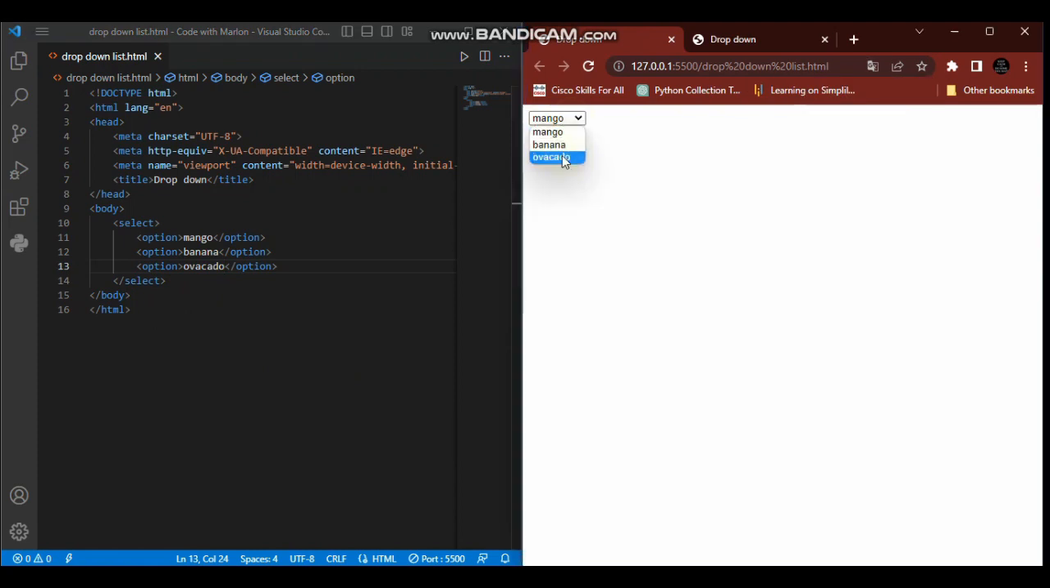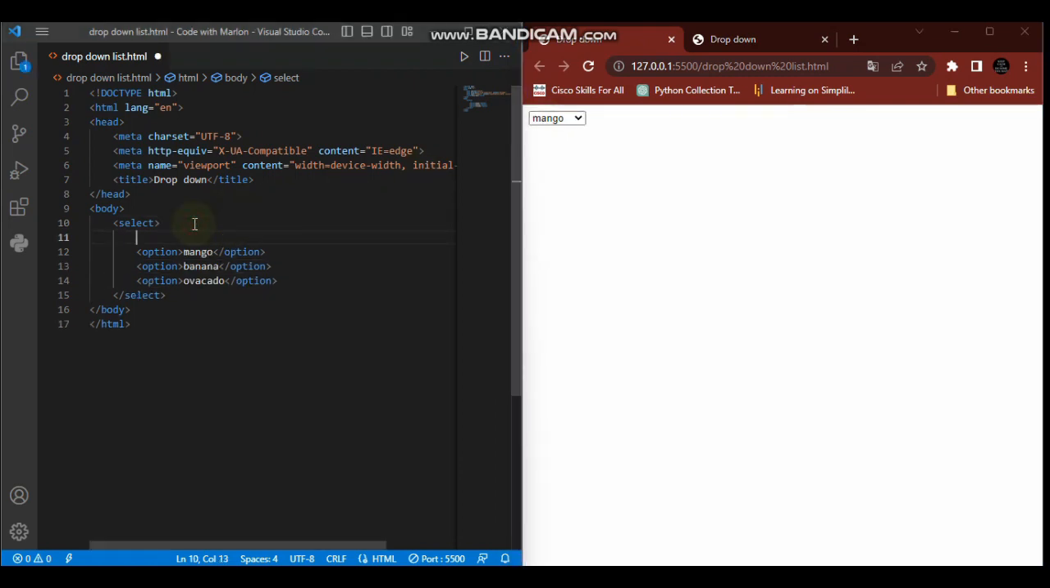So this is a simple drop-down list, a list of options, but I want to have a placeholder. I don't want my initial value to be mango. I want a placeholder here that says choose the fruits that you want to select. A placeholder is something that you cannot select. So to put a placeholder in this drop-down list, you will create an option, but you will disable it, meaning a user cannot select that option. Do you get it? So I'm going to create an option which I'm going to disable.